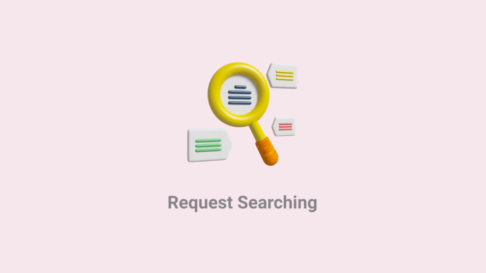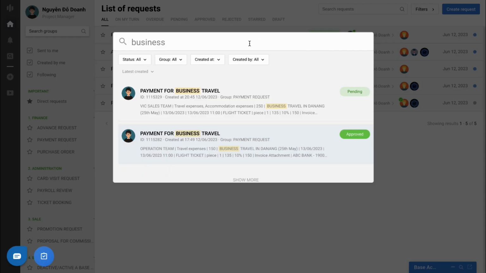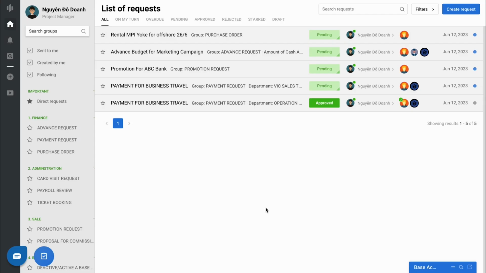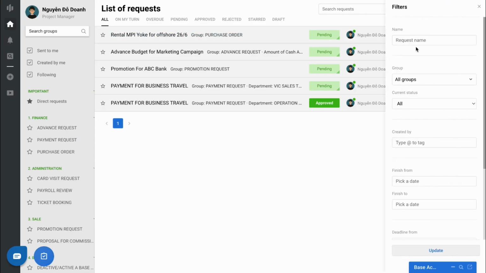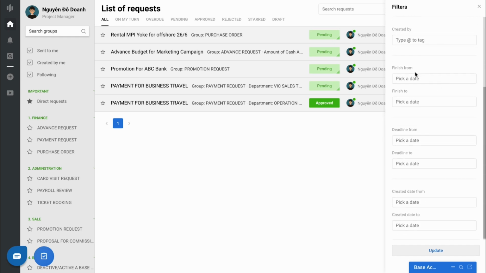And if you are a request follower or simply need to search or extract information, the following will be the feature for you. For a quick search, you can use the search tool here by typing a few keywords about the request name, or the advanced tool, which allows you to find and filter requests by various conditions such as by name, by proposal group, by approval status, or by creator or approval related day.